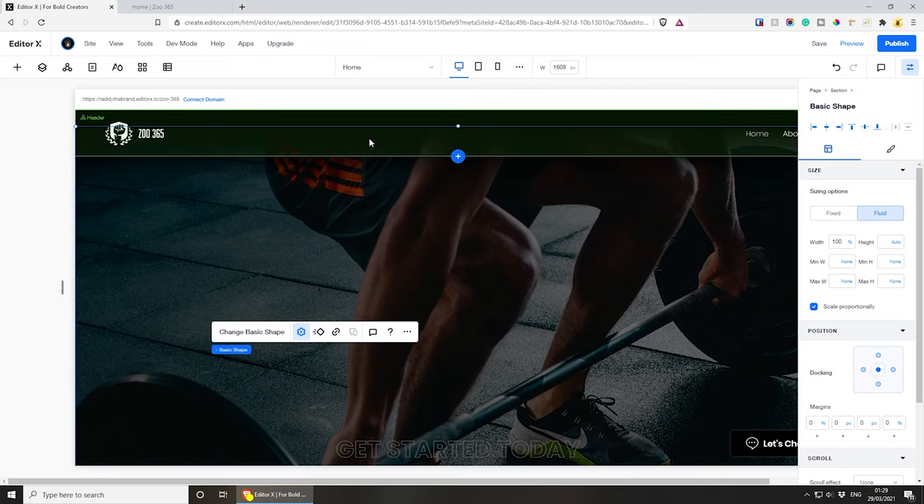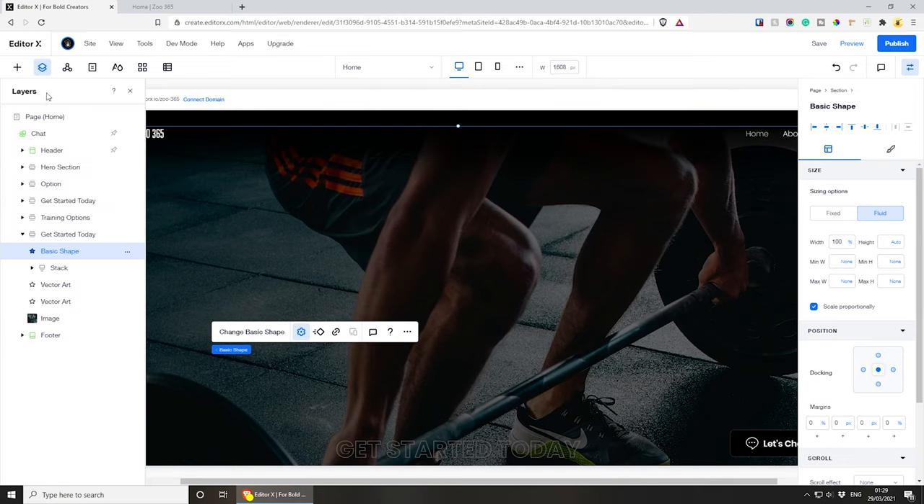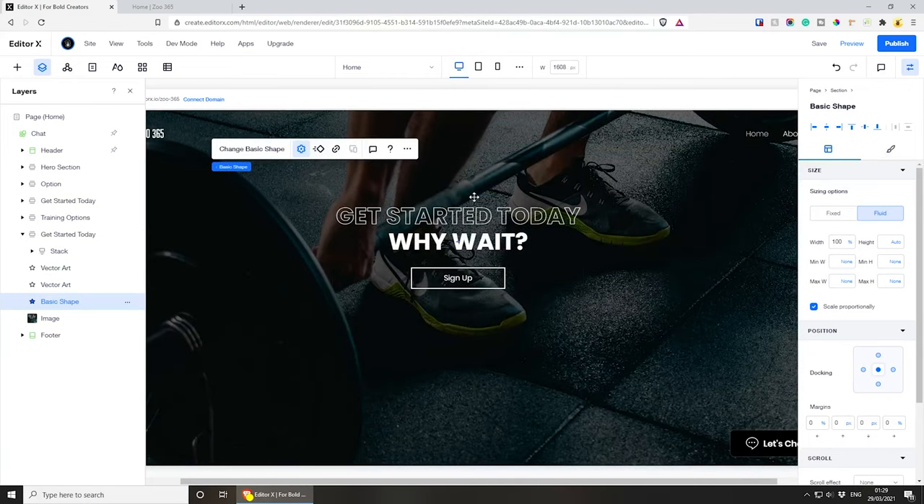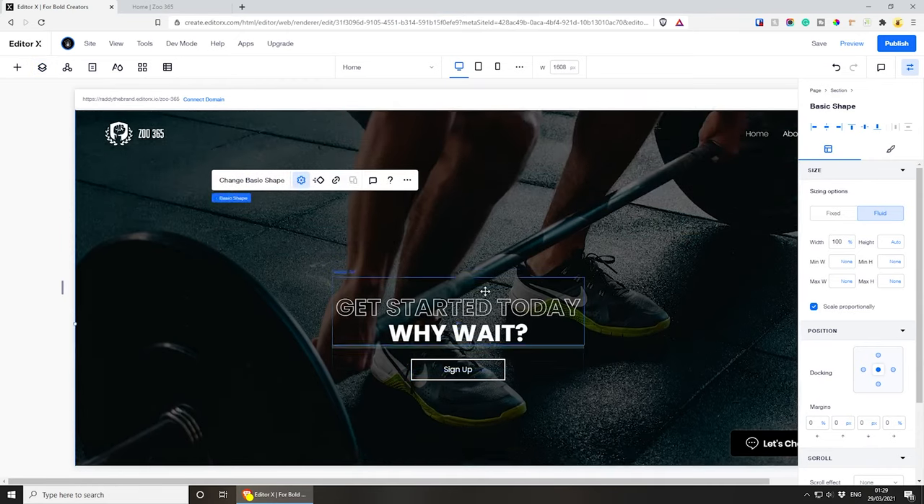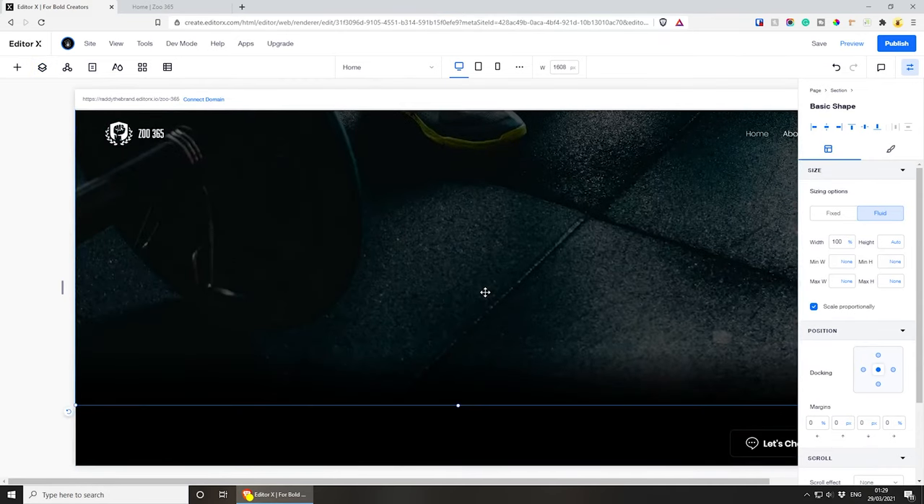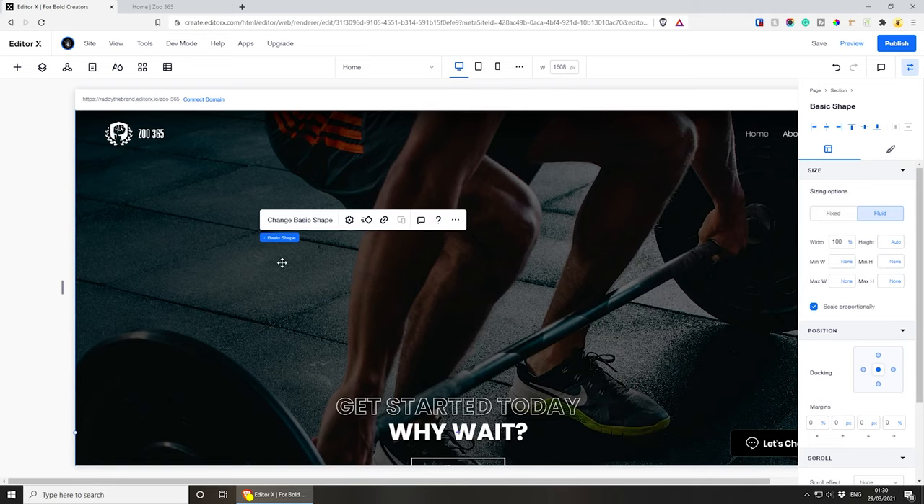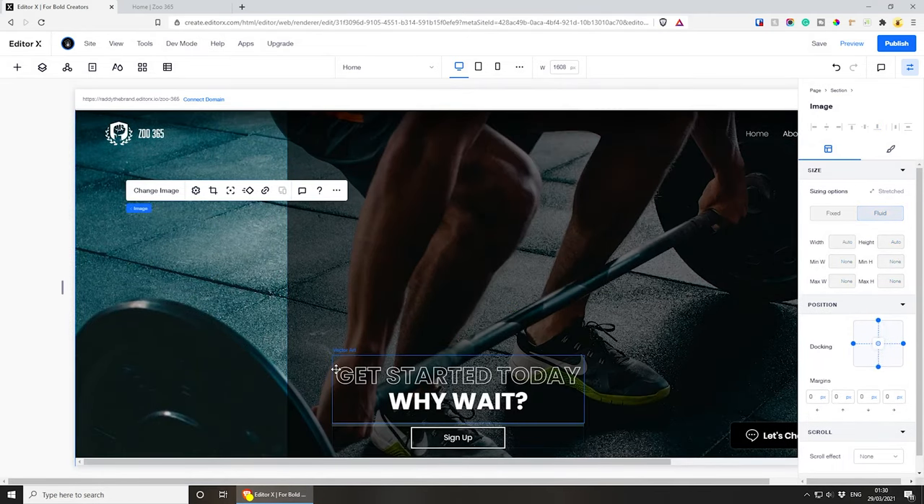But do I need to put this one at the bottom of the others? So basic shape, maybe we need to put it around here. So the text pops up and it's in the middle. It looks like a big section. Yeah, this section looks a little bit bigger than I want.